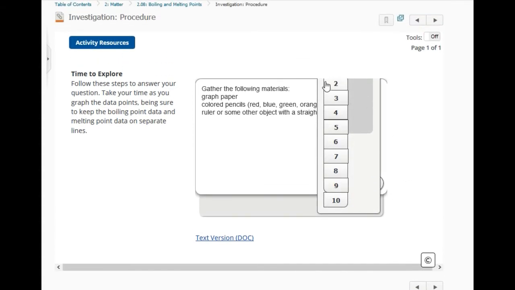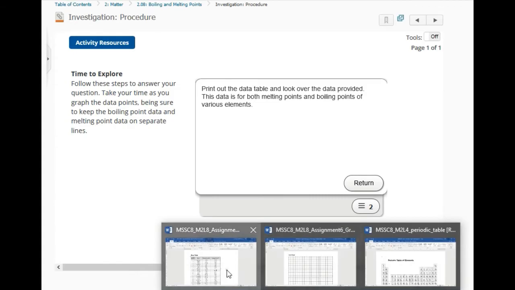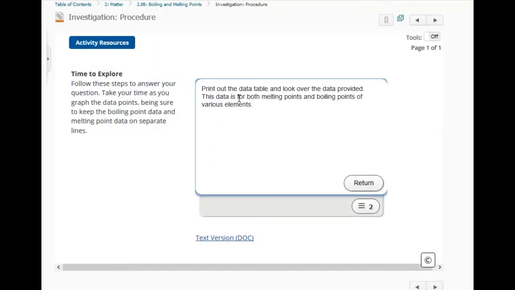So the way you go through your steps is you literally just click the little button at the bottom that has the lines, and it tells you what each step is, and you click reveal. So it says print out that data table and look it over. See, we already had it pulled up for us to look at. Okay, it says it's going to tell us both the melting points and the boiling points.